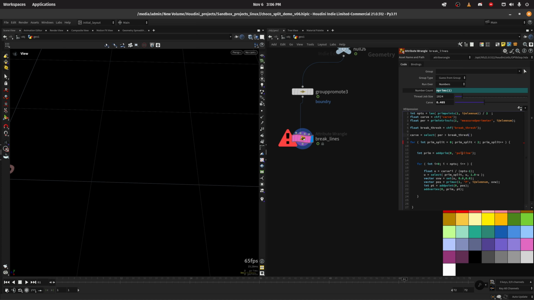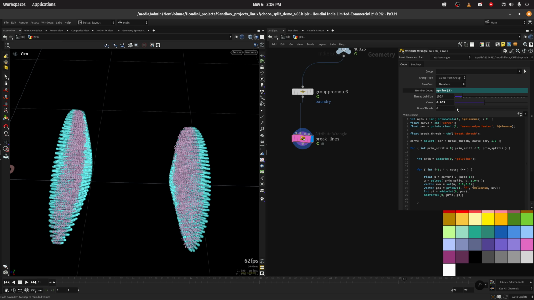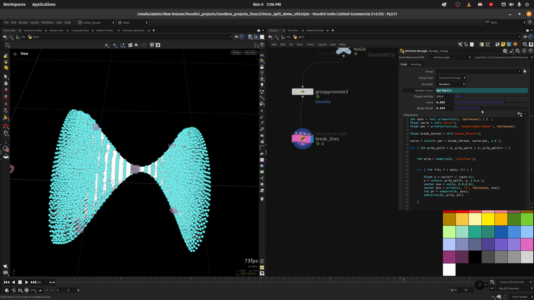So if the perimeter is bigger than the break threshold, we'll use carve minus the perimeter, otherwise we set it to 1.0. Let's see how that works. Now we start to break with an attribute, and let's do the carving a bit later, and we can animate this breaking threshold.